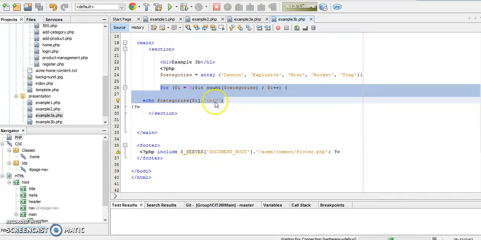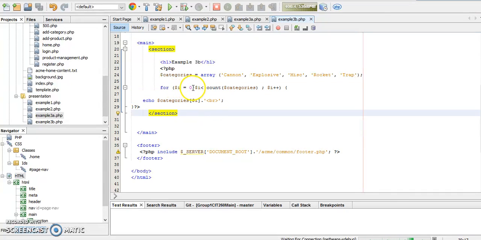However, we can use a for loop. We will start it from 0, in order to access the first member of the array. And after that, here is our test counter. The loop will run until our variable is less than this count function, which counts the number of members of this array, and we will iterate each time, and we will echo our variable I each time.